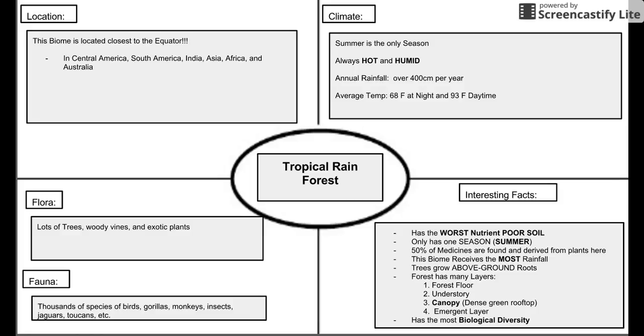Hint, hint, wink, wink. Any words that I have bolded, like canopy, above ground roots, poor soil, and the most biodiversity are probably very important. I would even emphasize, please know the full layers of the rainforest. You have about 5 minutes to get these notes down. Please write small and leave yourself enough room.